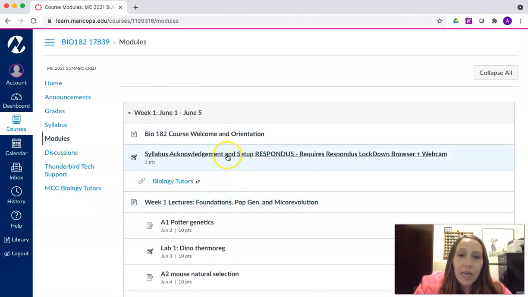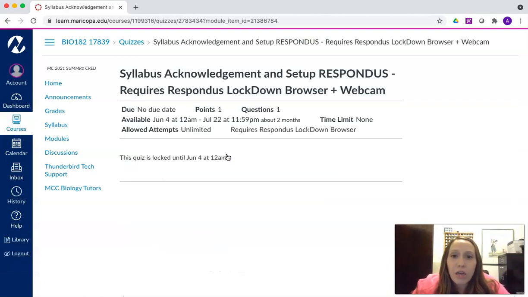The next thing is the syllabus acknowledgement setup and the Respondus lockdown browser. So this will take a couple minutes. It's going to give you instructions for how to download the Respondus lockdown browser and the webcam, and it's going to basically say, I've read the syllabus, I understand all of the requirements for this course, and I agree to it.